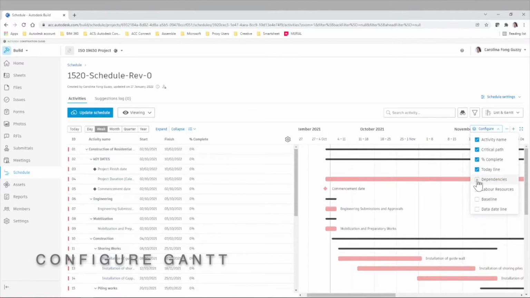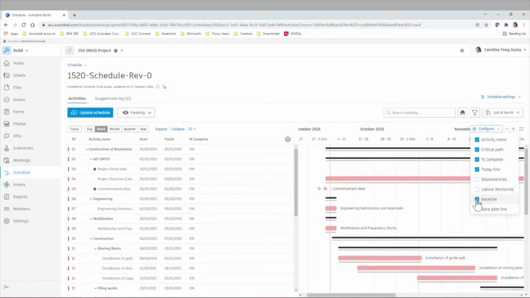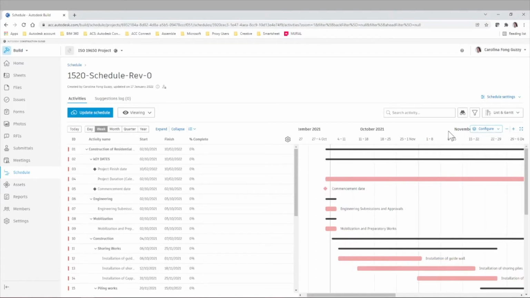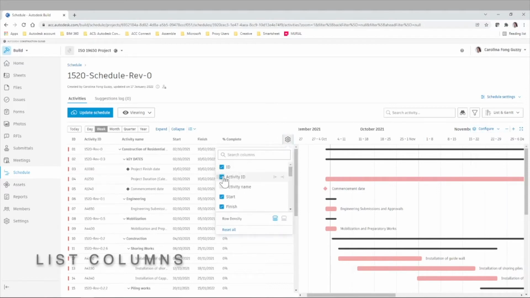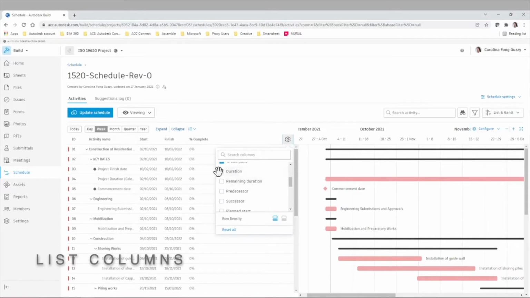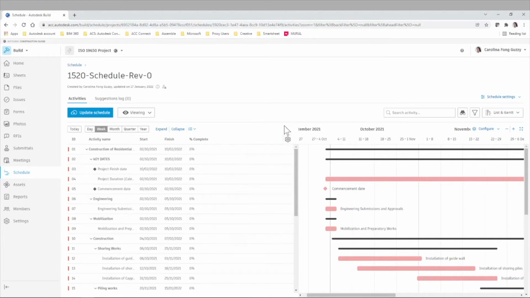You can also select or deselect certain items from the configure menu, like dependencies or other visual representations of data in the Gantt chart. Similar to this, but for the list of activities, there are the different columns that you can add or remove, like activity ID, dependencies as well, predecessor, successor, dates, any of the relevant items coming from your original schedule file that can be pulled here. You can add as columns for a specific view.